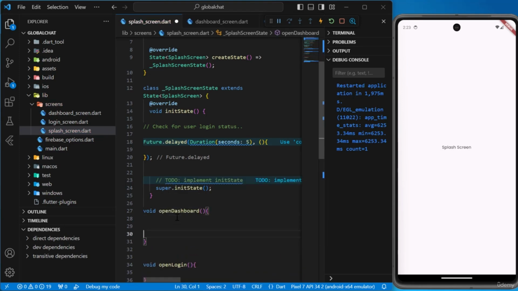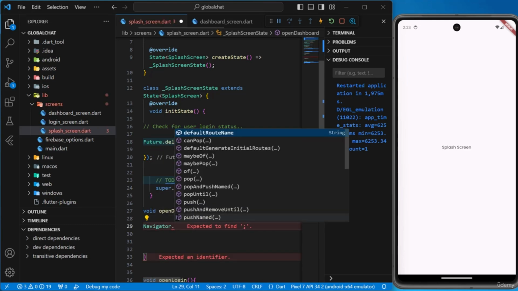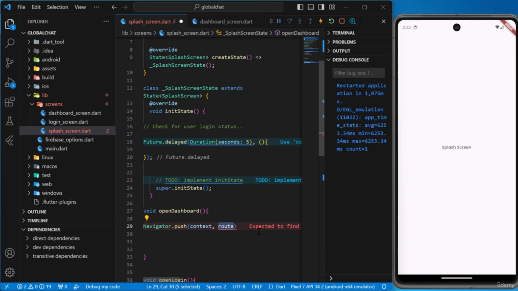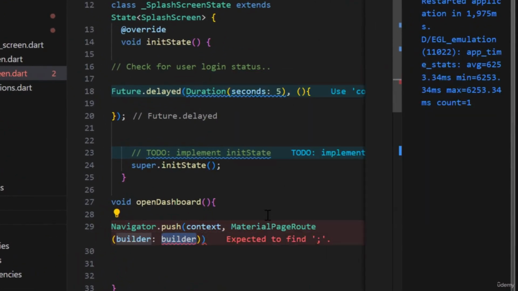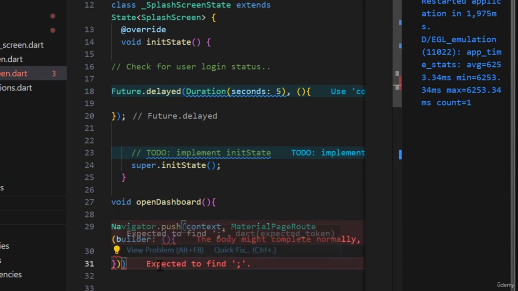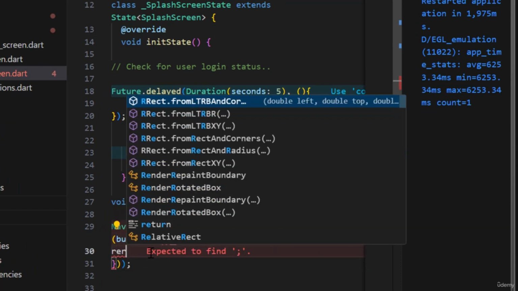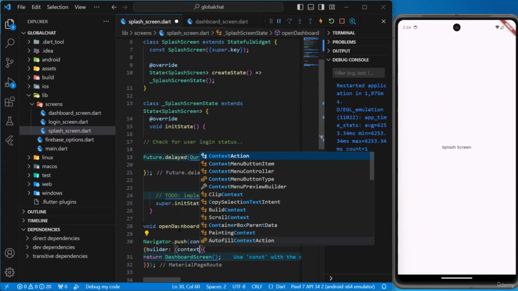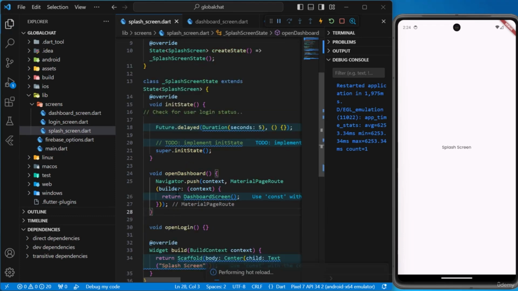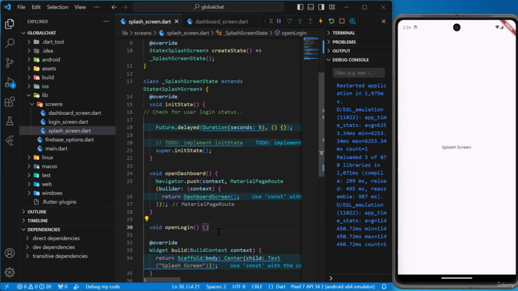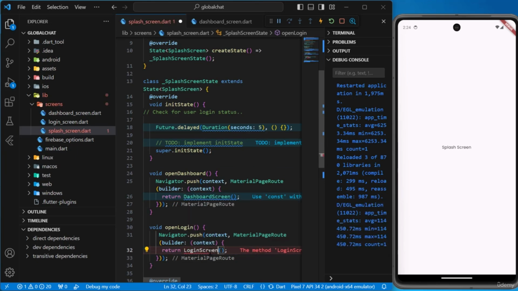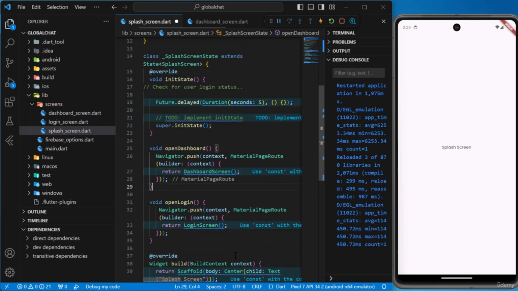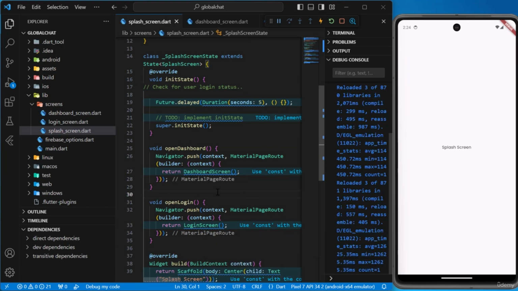So inside of this openDashboard, let's use Navigator for navigating to the next screen. So Navigator.push, the first parameter is context, the second parameter will be MaterialPageRoute, and this builder is a callback function, and this function should return a new class or the new screen, so return DashboardScreen. And now let's import this, and this callback function will have this context as a callback value. Alright, so now this openDashboard will open up the dashboard screen. Let's copy it and use it in our openLogin, and let's replace this with LoginScreen and import it. Alright, so here the openDashboard function will open the dashboard screen, and openLogin will open the login screen.